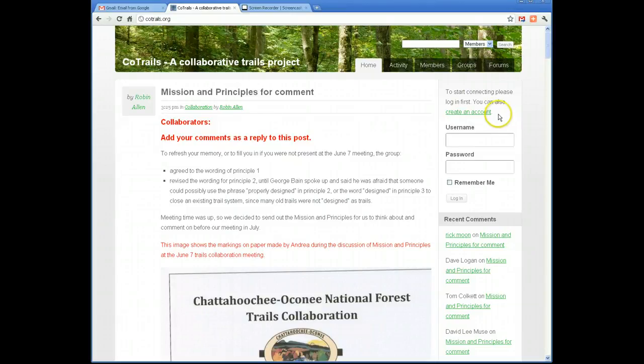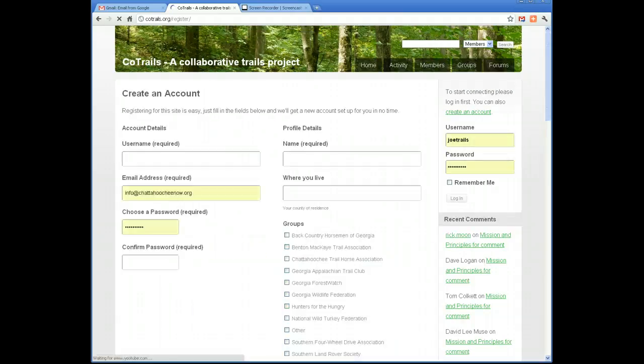But if you do want to create an account, you're going to go to CoTrails.org and look in the upper right hand corner where it tells you that you can log in first or create an account. So it's that green link, create an account, that you want to click on. And when you do that, you should be taken to this page, which is where you register.